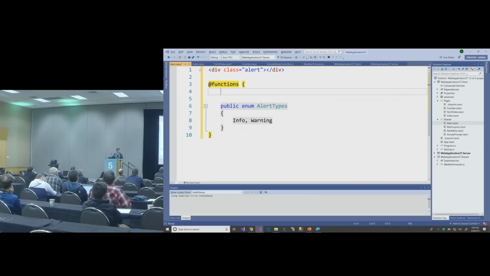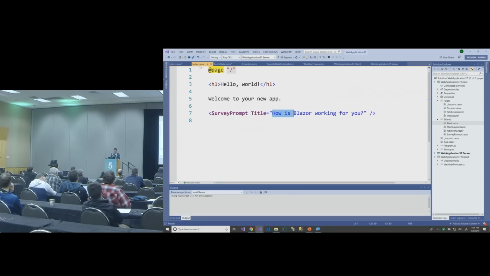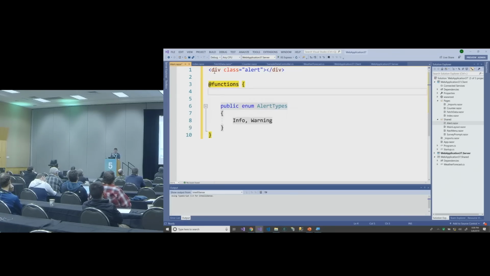And how you pass in that title that you saw earlier is you make a variable or a property that you decorate with a parameter attribute, and that lets somebody change it downstream. So I can just say, hey, I want an alert type.